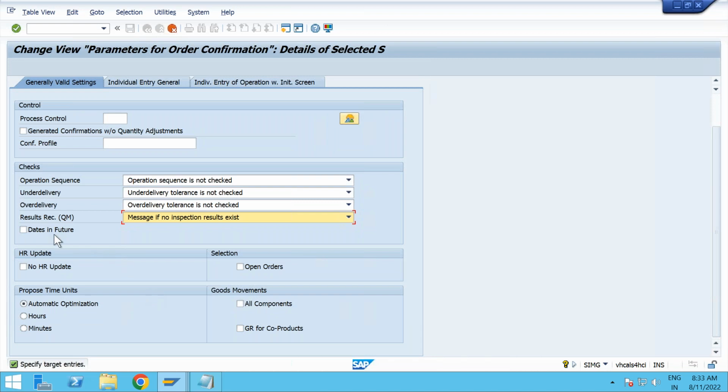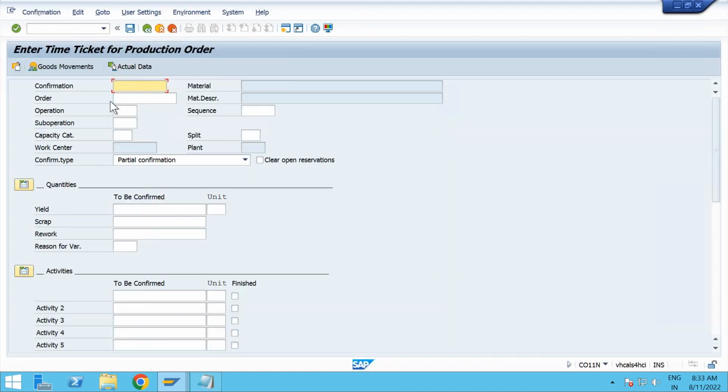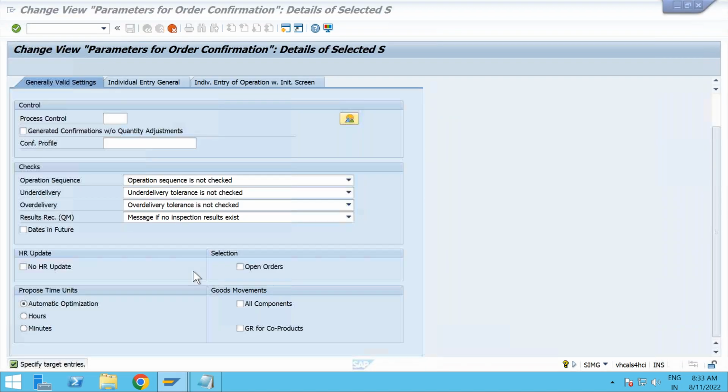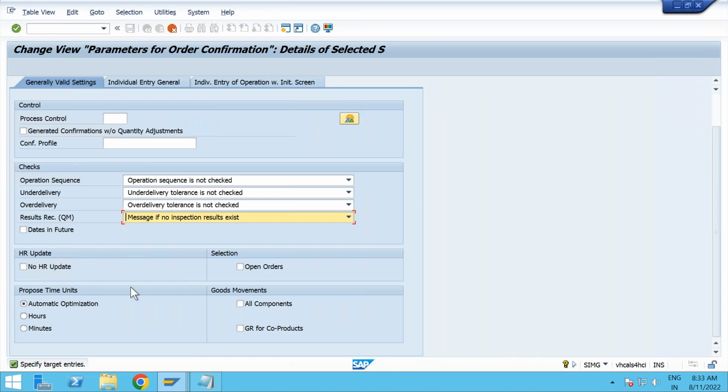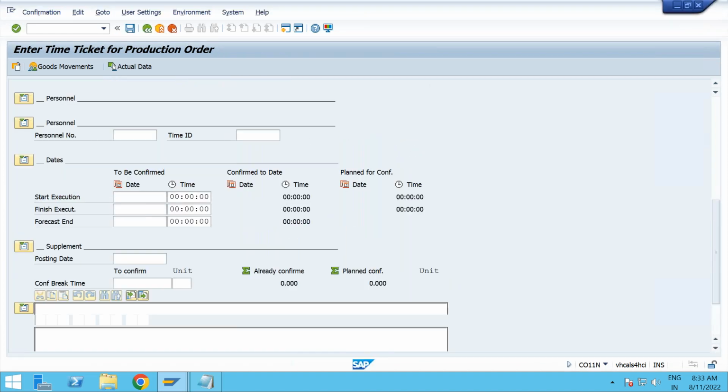Okay. Under the HR update, this is required from the HR module, which is not required from our side. And then this proposed time units is something when we are going to the, okay, let me open the screen. So CO11N is my transaction where I can go and confirm my orders. This particular screen is getting filled by these options. So here I am giving proposed time units, right?